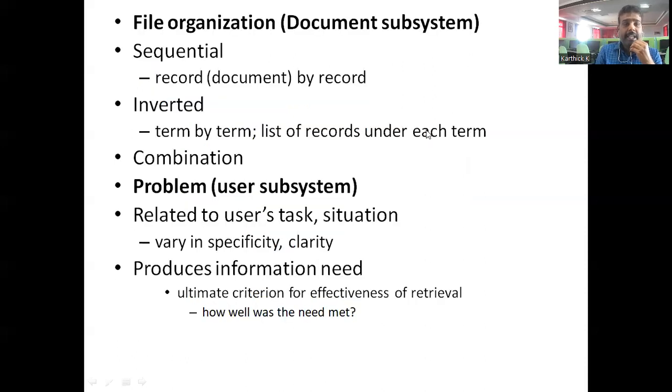Next to file organization, how it is organized, either in sequential or inverted order. So sequential is document record by record, inverted is term by term, a list of documents under each term. Third is the problem, that is the user subsystem, related to user task, situation varying in specifying variety.